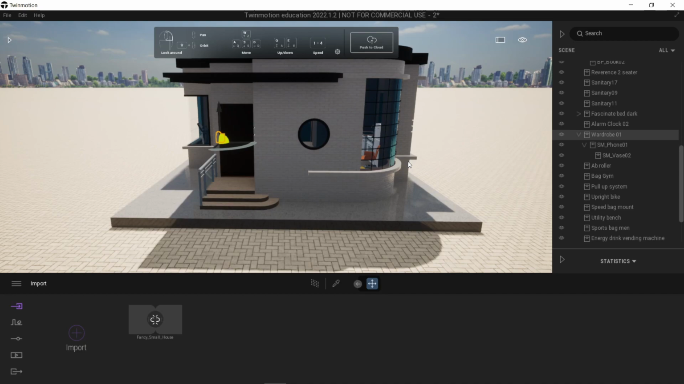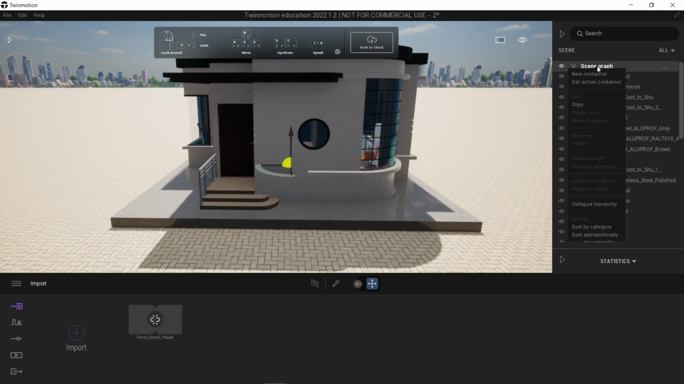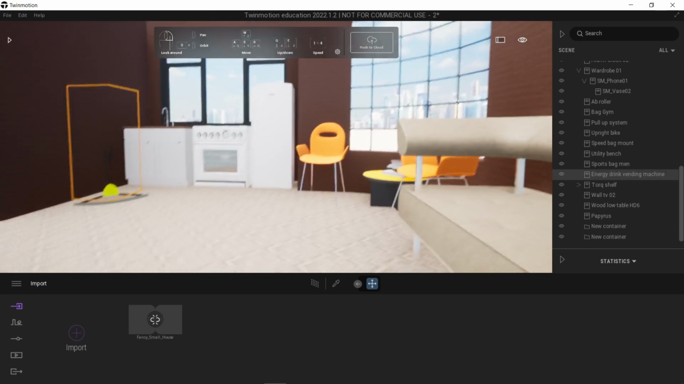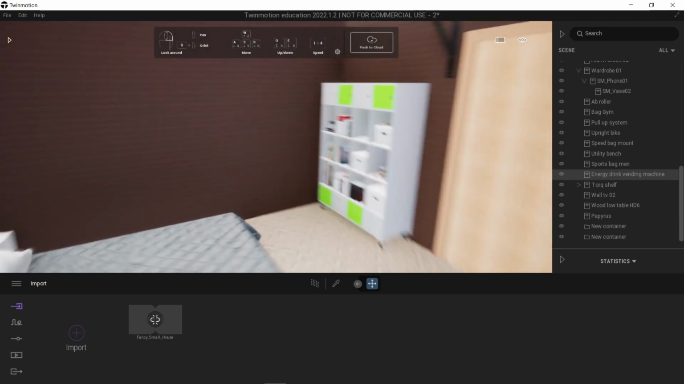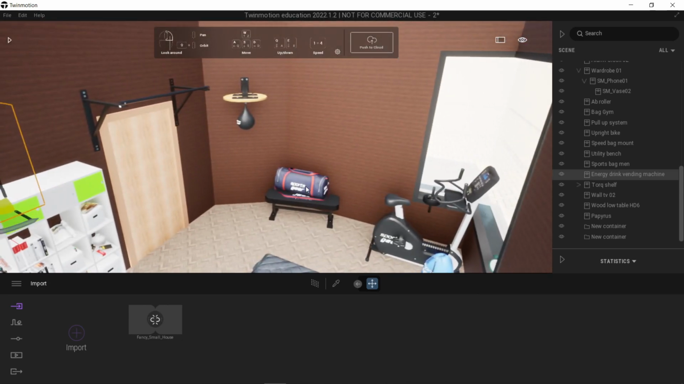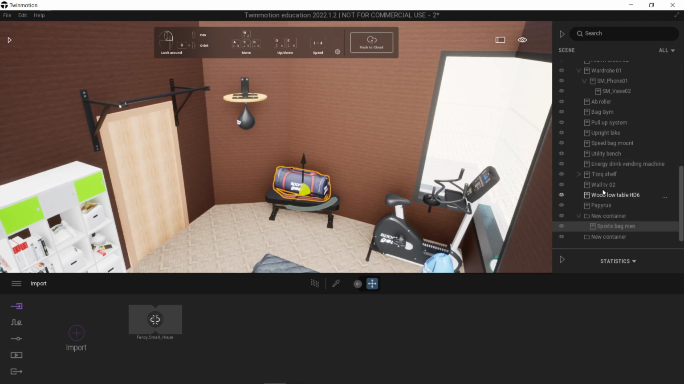Of course, that's not the only capability of the Scenegraph. If you were to go up and right click your Scenegraph, you can see here saying new container. If I were to click that, it allows me to make a new folder, or rather container, and drag items into it. So let's go back inside again. Let's try going back into the room. Here we can see a couple of gym equipments. Let's try this one, the sports bag. If I click this, it only hides one specific asset. So if I were to drag it inside the newly made container, what else?